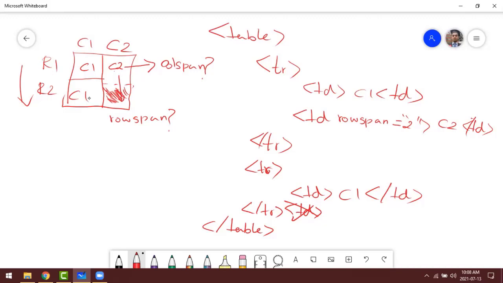Is it clear? If a particular column is spanning horizontally, you have to use column span or colspan. If it is spanning vertically, then we have to use rowspan. Is it clear? If we create 3 rows like this, how will it come?